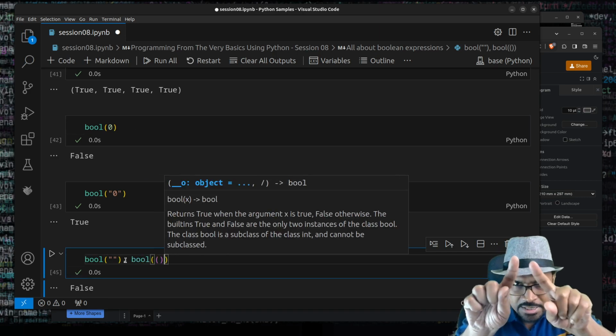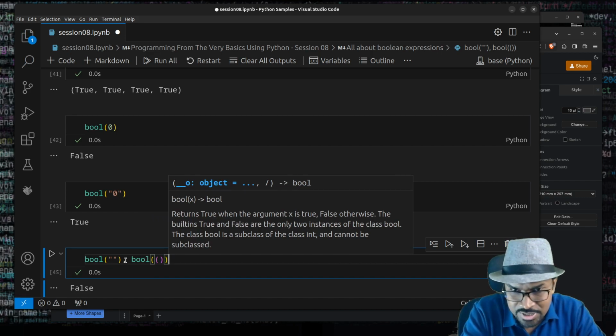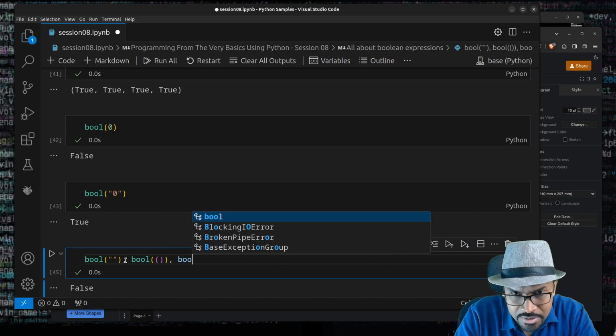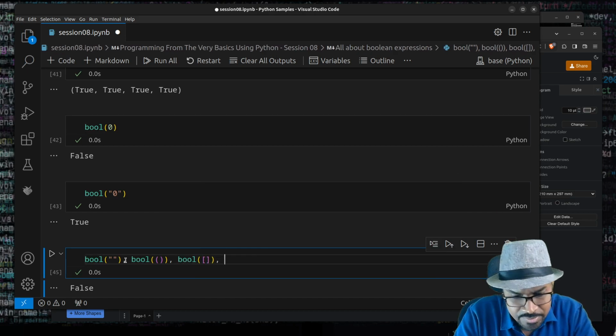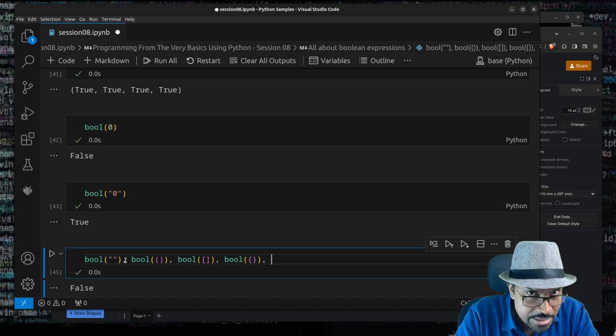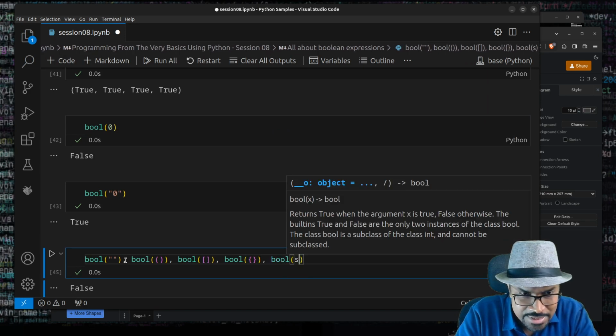An empty tuple is represented as simply open close parenthesis. You can see a double parenthesis inside. That's because it's another empty tuple inside it. Empty list. Empty dictionary. How do you create an empty set, you might ask me? This is how you create an empty set.